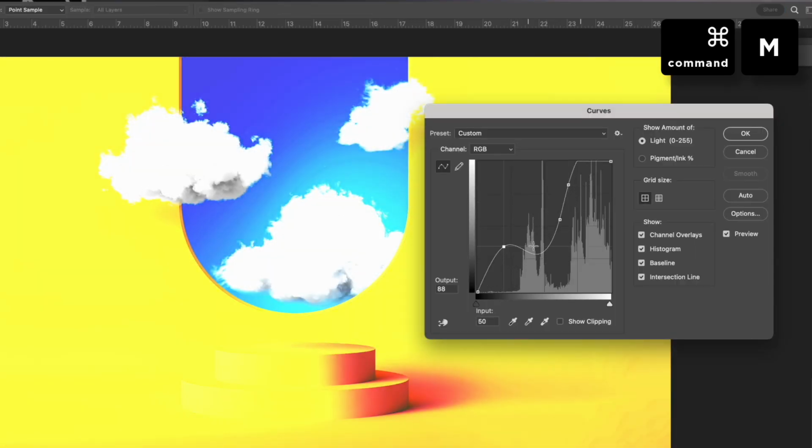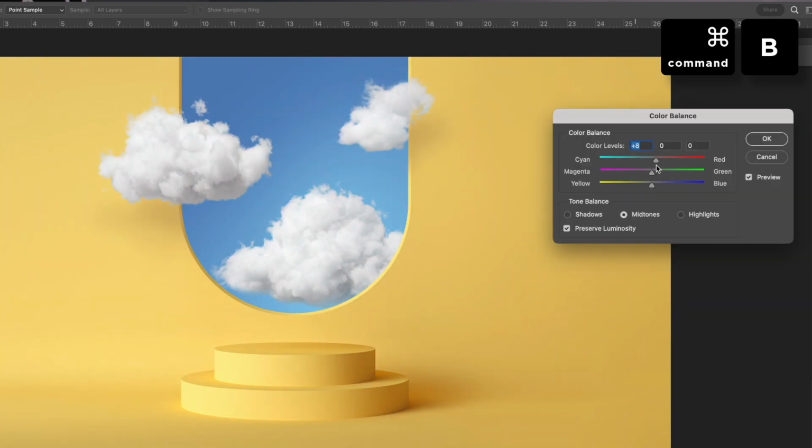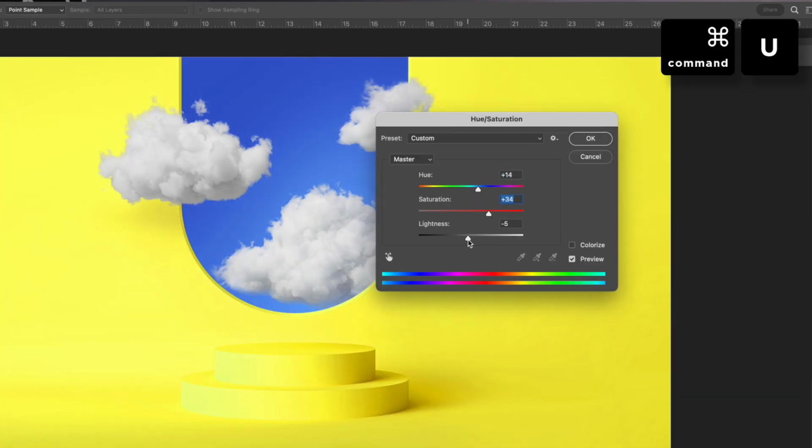We have Command M to access the curves menu. We have Command L to access the levels menu. We have Command B to access the color balance menu. And then we have Command U for the hue and saturation menu.